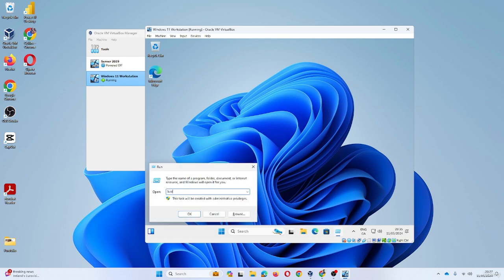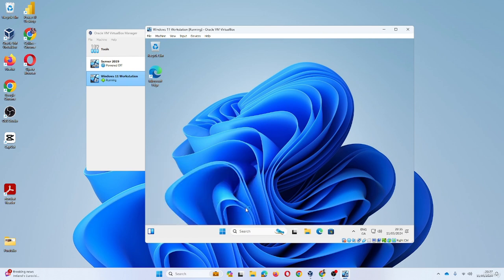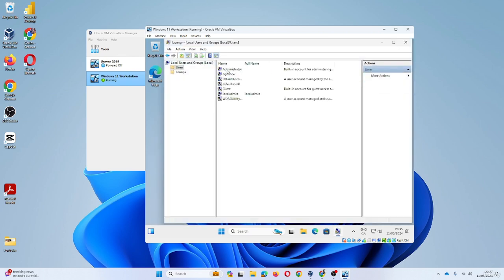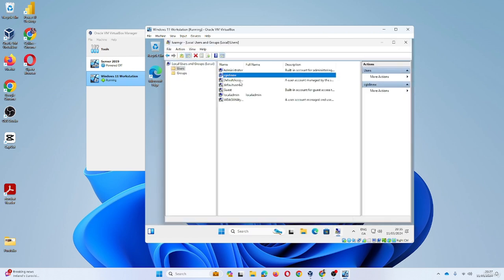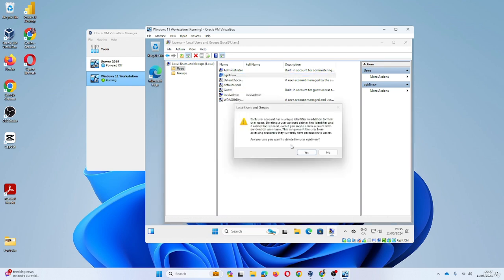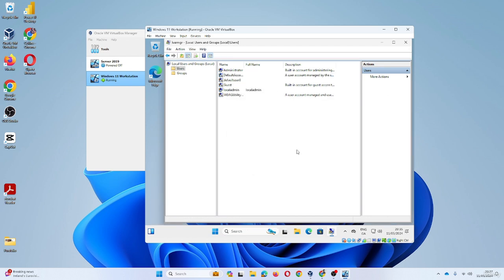And then we'll just double check to see if it's still there. So local users and groups, lusrmgr.msc. OK. Go to users. And we have it there as well. So I'm just going to delete this. Delete. Yeah, we don't need it. Okay. So that's it. With this account that we have, this is the administrator account that I'll be using.